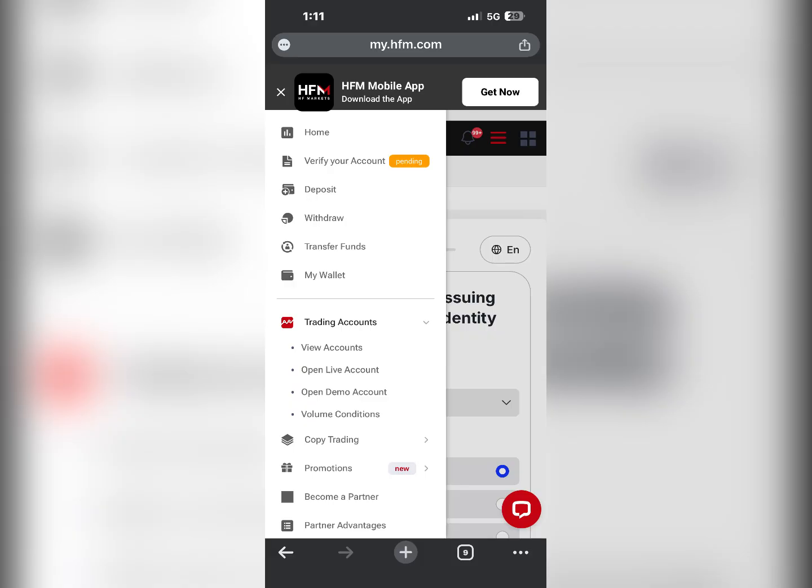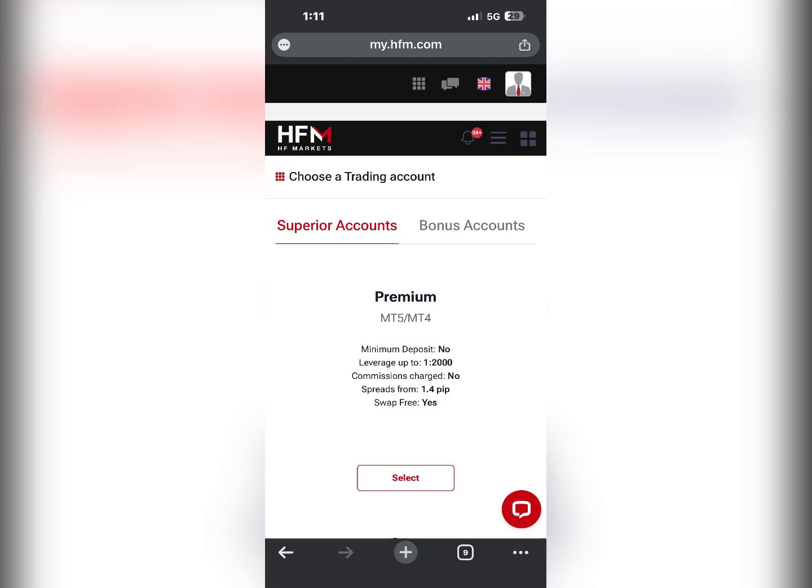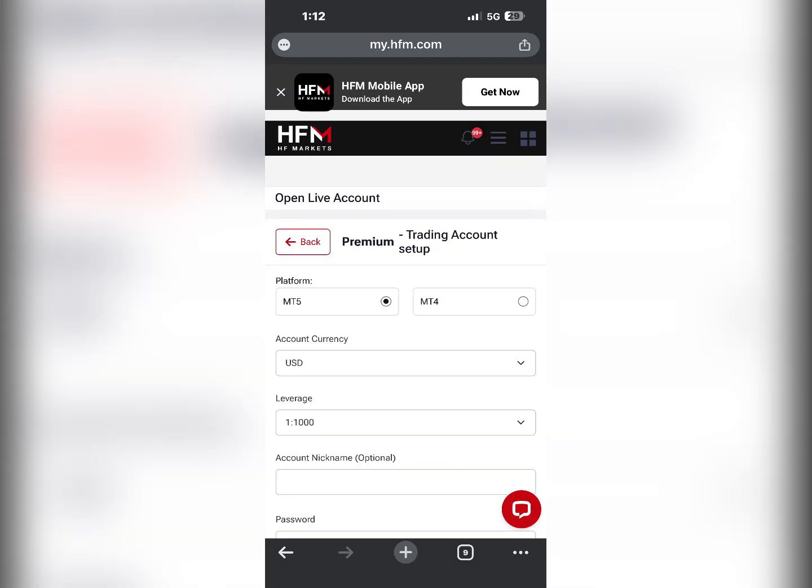So to open another account after Shield, you just click on Open Live Account. If it's demo, open demo. So since we are opening a live account, select Premium, choose MT5, choose the currency US dollar.